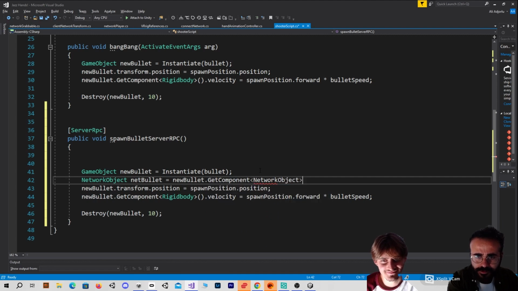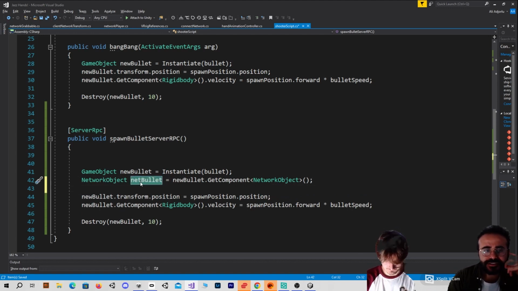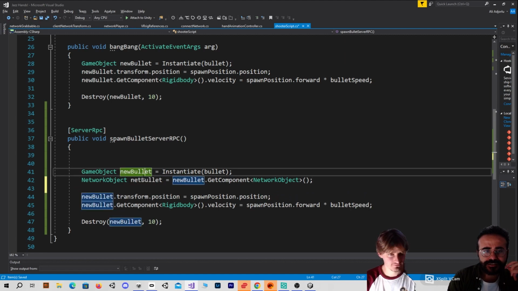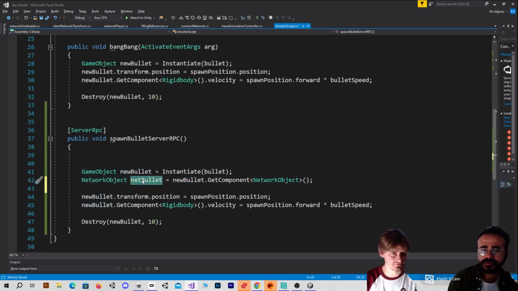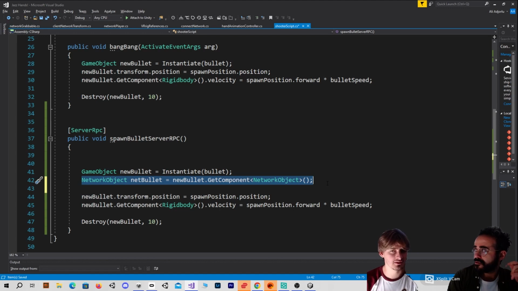Beautiful. There you go. And so with this, now we have access to the network object of it. So we have just created an instance of this online, or in this network. But right now it's just instantiated locally, and we need to spawn this over the server. That's why we need to get access to the network object.